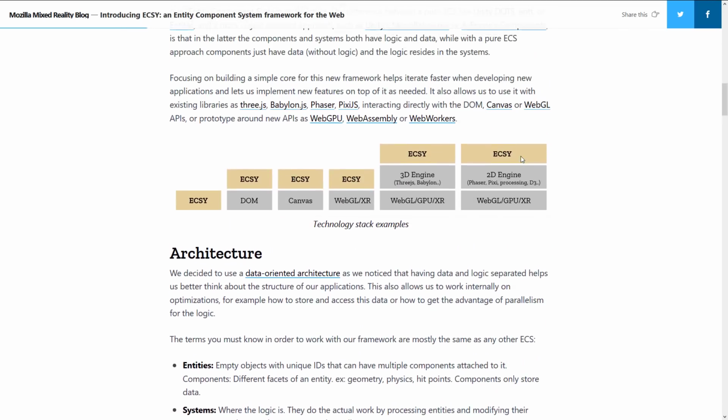So here's how ECS theoretically slots into your web application. You can use ECS on its own. You can use ECS with the DOM. You can use ECS with Canvas. You can use ECS with WebGL, or you can slot in a game engine like three.js, Babylon, Phaser, Pixi, Processing, and so on. The cool thing is they've actually done examples for various different platforms. We'll see that in just a second.